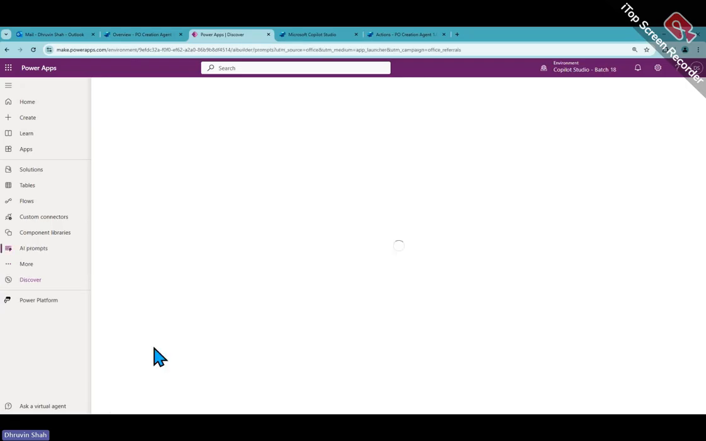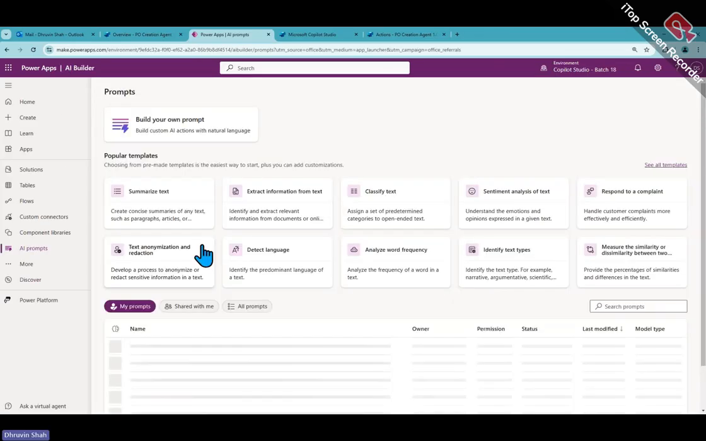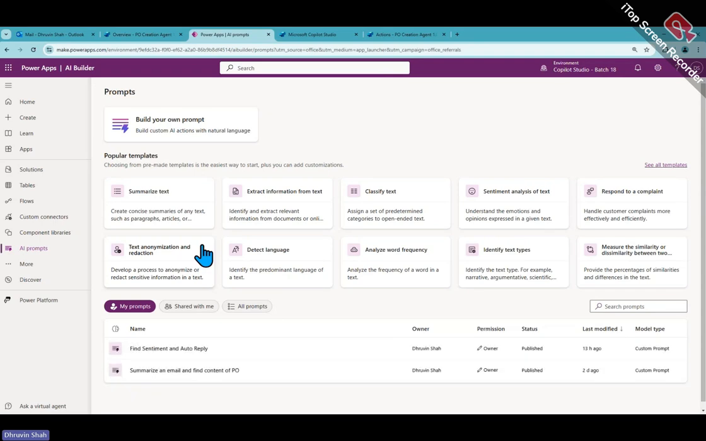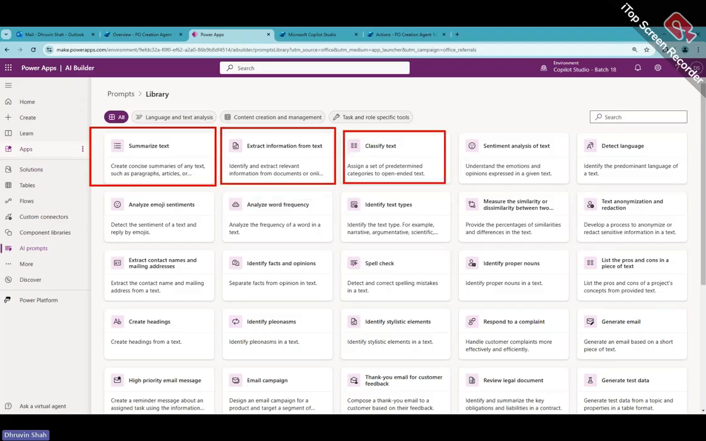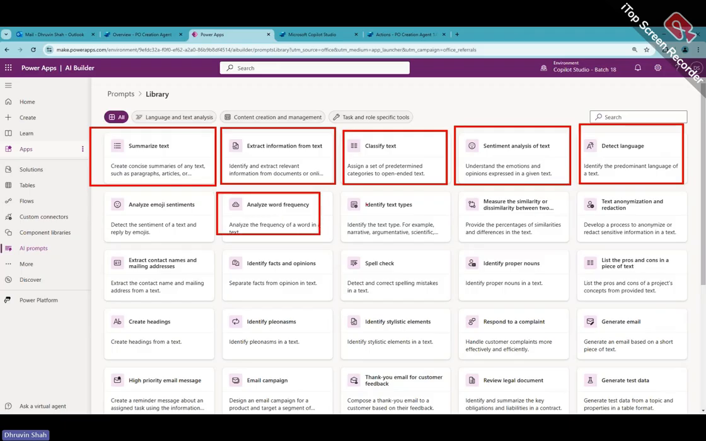And when you click on that, it will do lots of activity for you. Many out-of-the-box prompts are available. If you look at these templates, let's say you want to summarize any text, extract any information from the text, classify your text, find sentiment analysis, or detect any kind of language, there are different kinds of prompts available over here. Those prompts are again called from the GPT model, a large language model.